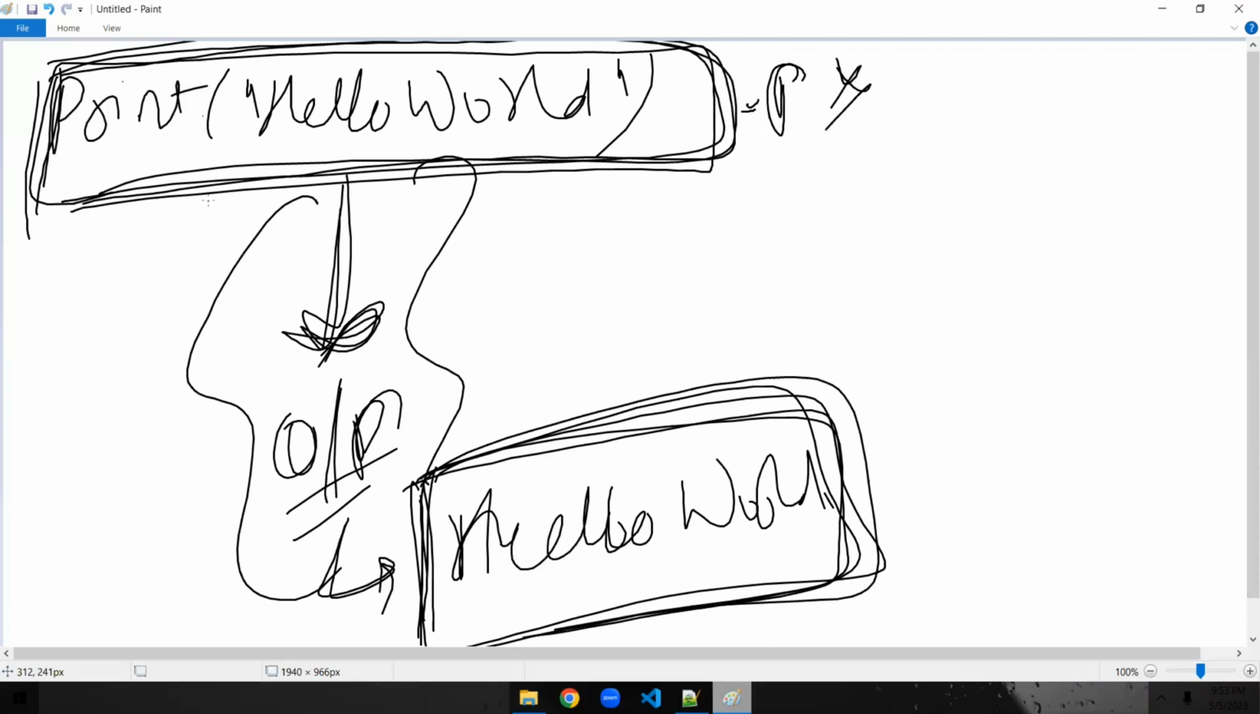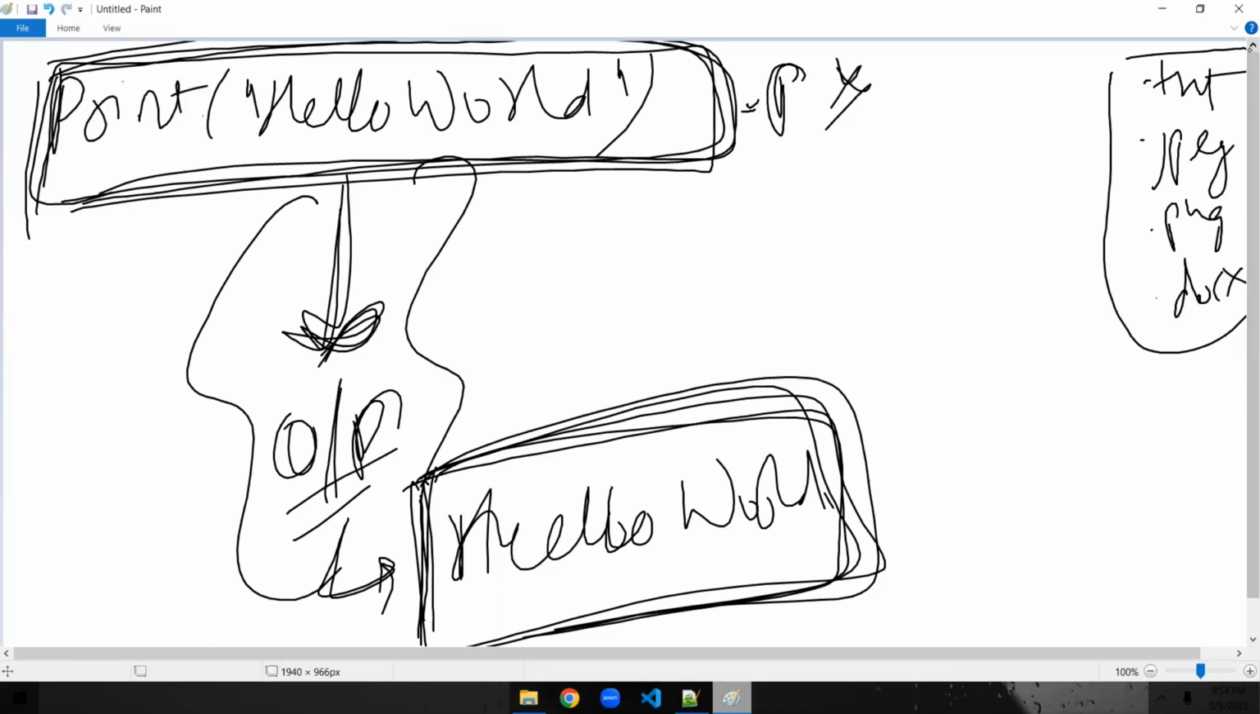See, normal files, like a text file, have an extension, right? For a text file we have .txt, for an image file we can have JPEG or PNG, and for a doc file we have docx. So all these are extensions for any file type.